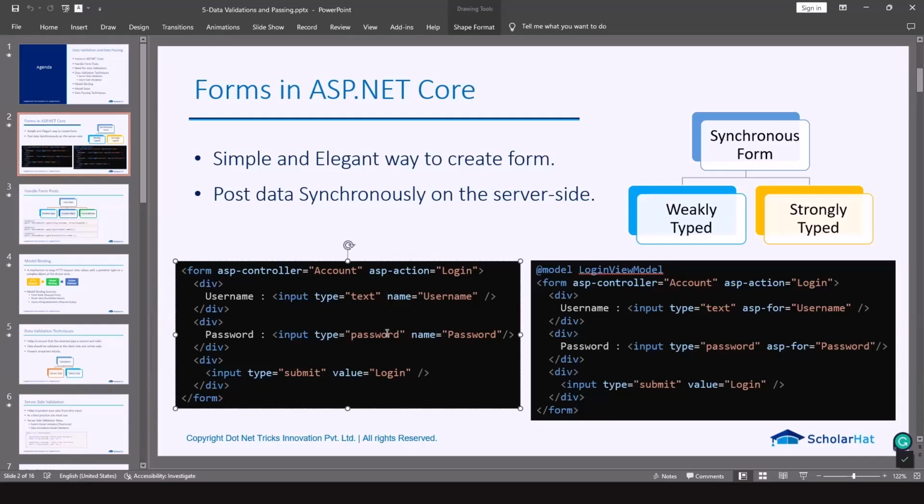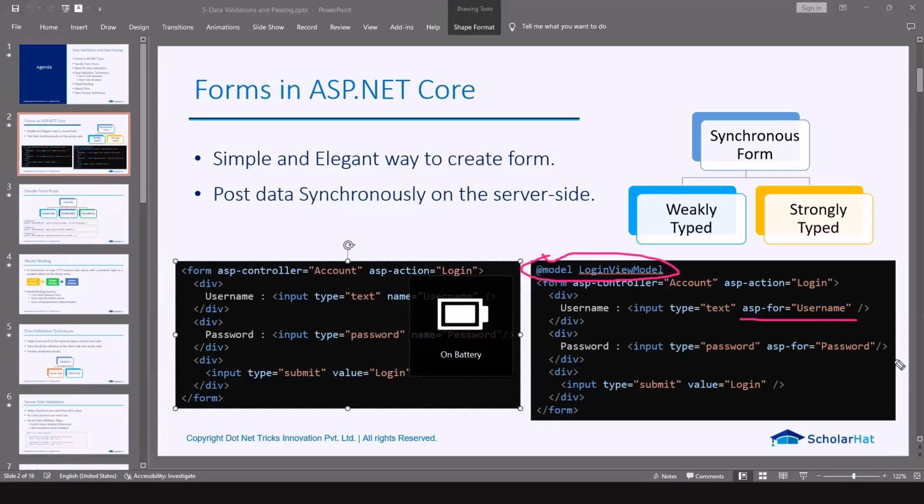Here on the right hand side, we have a strongly typed form. In the strongly typed form, at the top level, we first added the model class reference. And whatever properties we have here, for those we get the text boxes, this way, username and password. So this one is the strongly typed form, and this one is the weakly typed form.